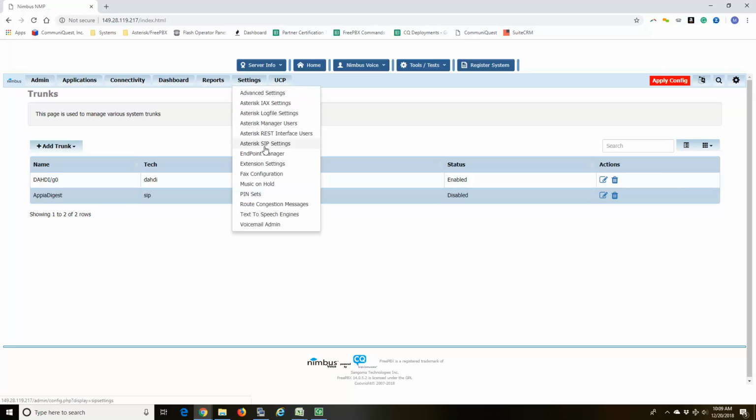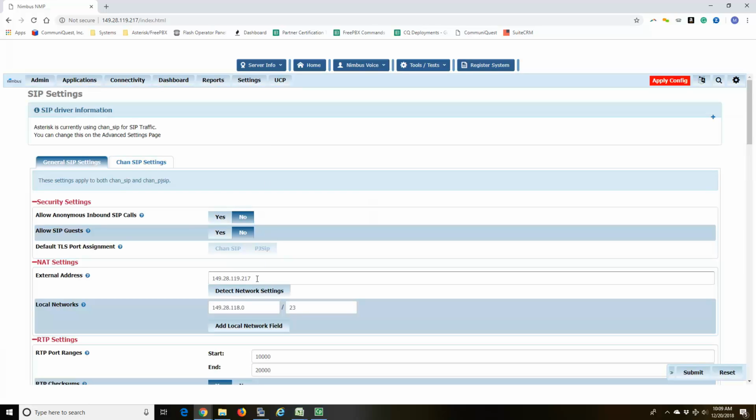If you look at your Asterisk SIP settings, it's already going to have your public IP here for you and your local network. If you think about it, hosted is a little bit different in terms of a local network. It's not like you're having a 192.168 local network. So the system will automatically put this in for you. You don't have to worry about it, and it's all set there.